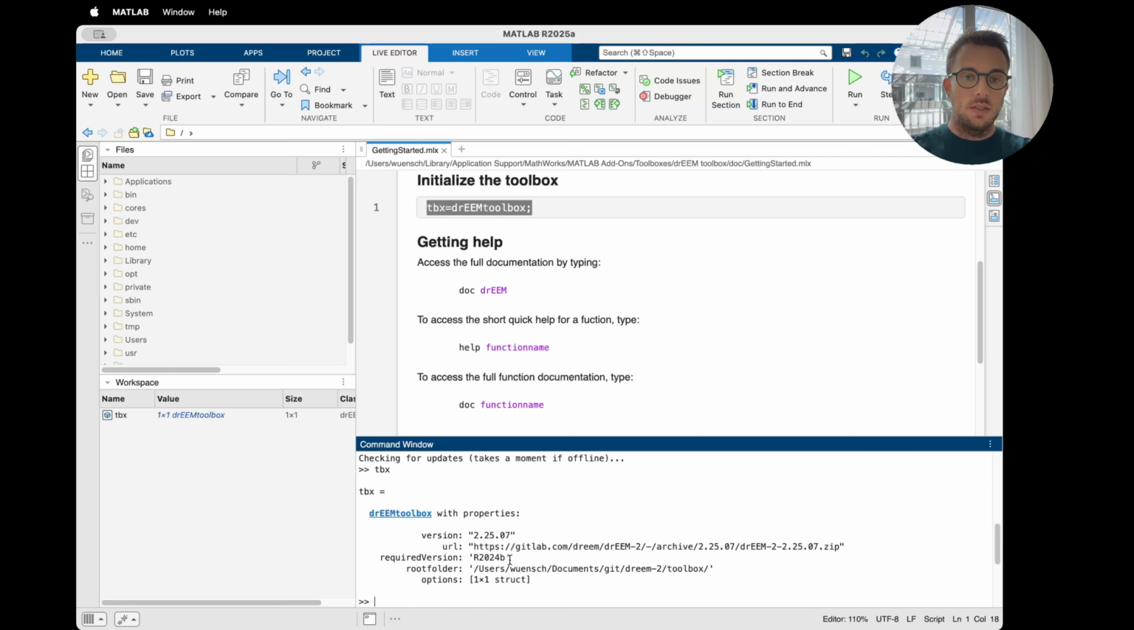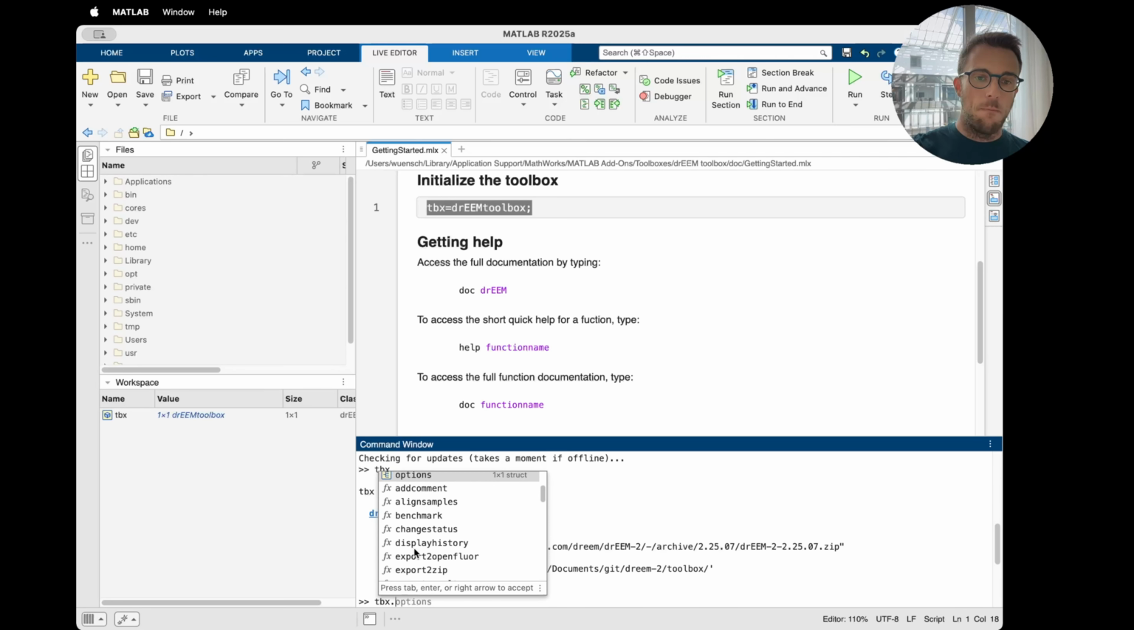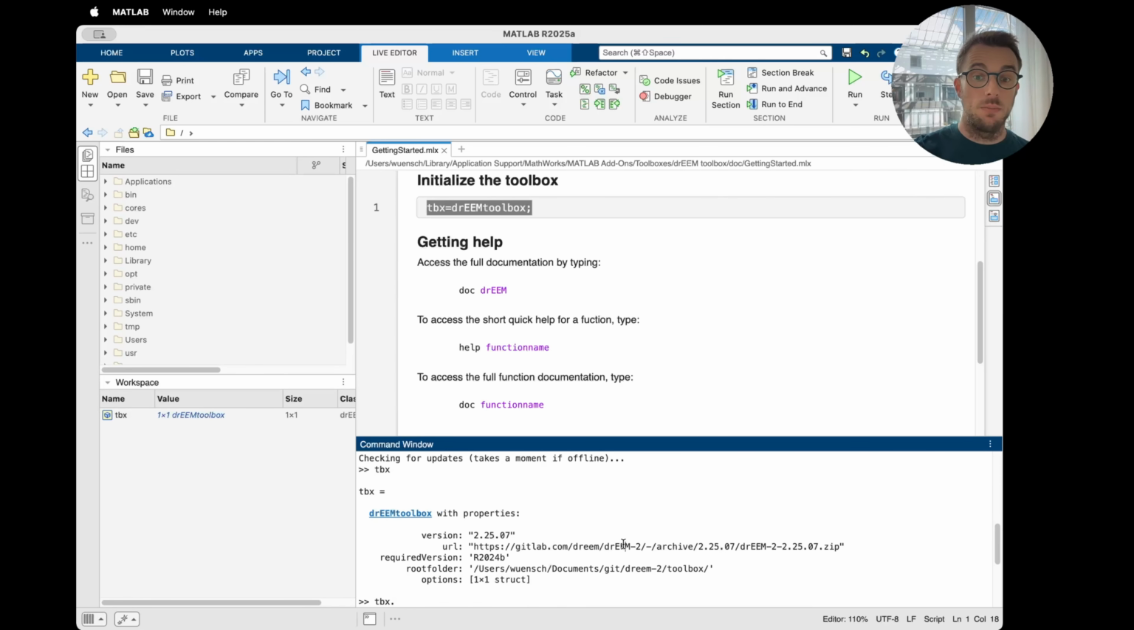So to get started, you should simply type tbx dot, and you can see all kinds of properties. That's these yellow entries here, and methods. Those are functions. Each individual function is listed here. And you can see you can do a lot of things with this toolbox. And that might be a bit overwhelming.